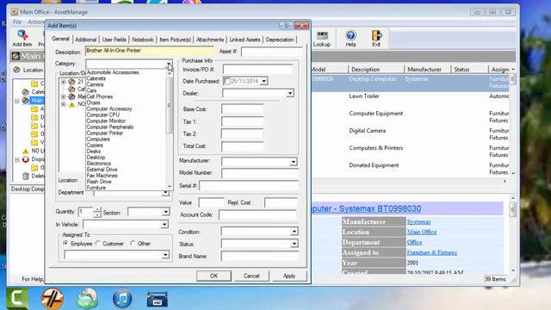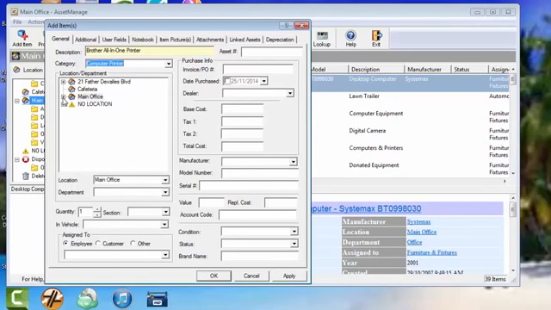Category. Now we can choose to drop down. If we need to create a new category, we can do it on the fly. Just enter the name of the category here and it will be automatically created. But for now we're just going to select computer printer. Location and department, let's select main office accounting. That's been entered automatically. Now to decide who the asset is assigned to, you can choose from the drop down.